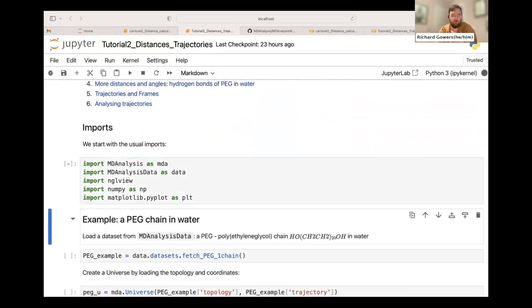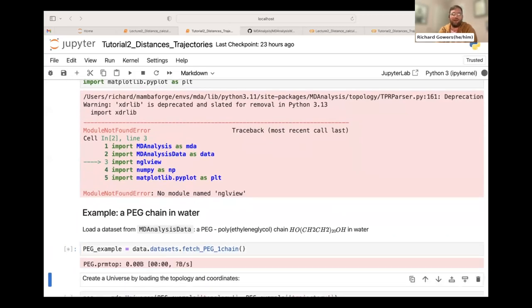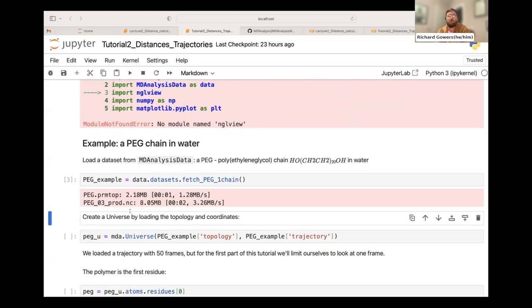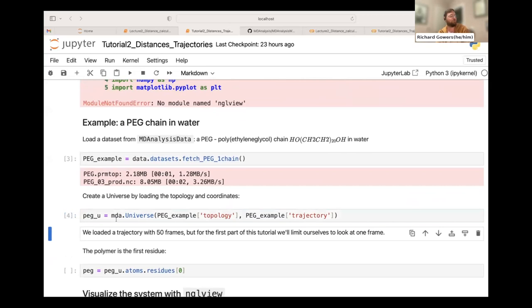We're going to quickly download... No, we're not. I forgot to install NGLView. We're going to skip the visualization section here, unfortunately. So we're going to download this PEG example. We're going to load an example. This is a coarse-grained PEG example.